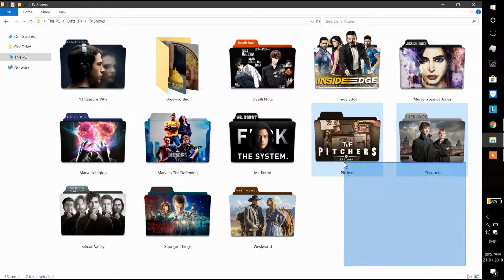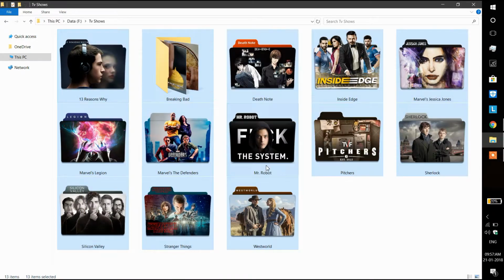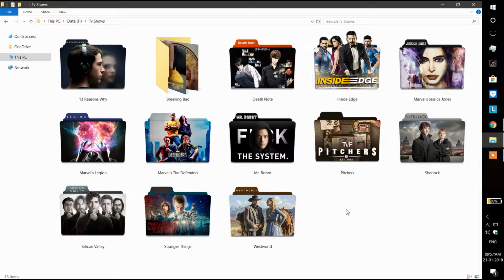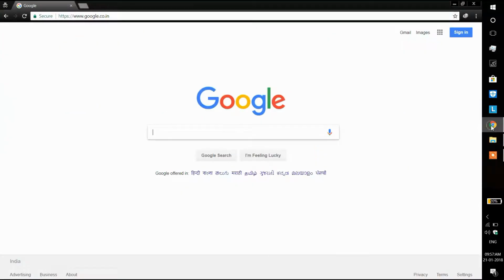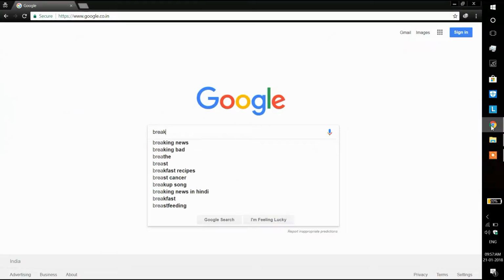So in this video we will have a look at how we can customize the Windows desktop folders to look something like this. The customization of the folders gives a really great look to the collection of series or movies that you have. So without wasting any time, let's get started.